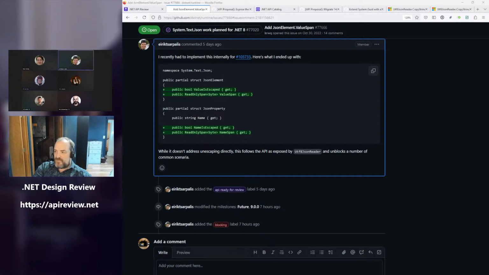And for what it's worth, that's the pattern that the non-allocating converters in System.Text.Json are following. They basically check if the underlying value is escaped, and if it is not, they just copy the span from value span, and if it is escaped, then they fall back to copy string, which does the copying to a buffer that they own.